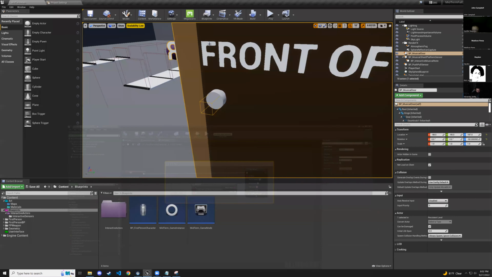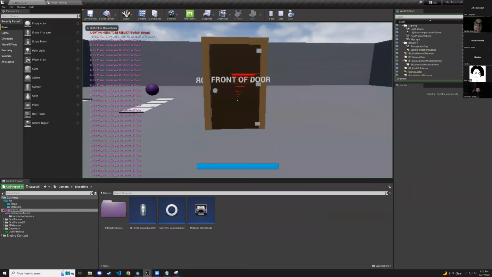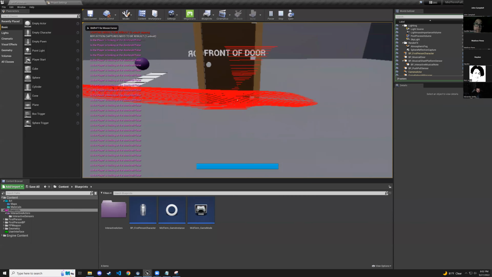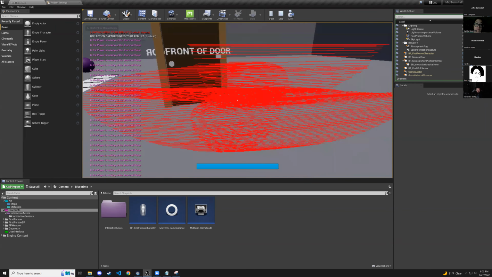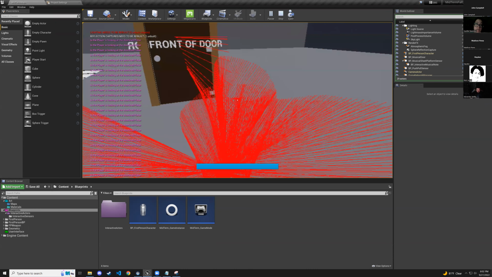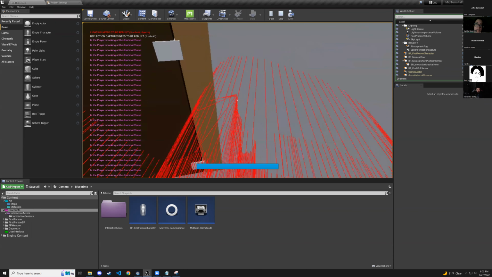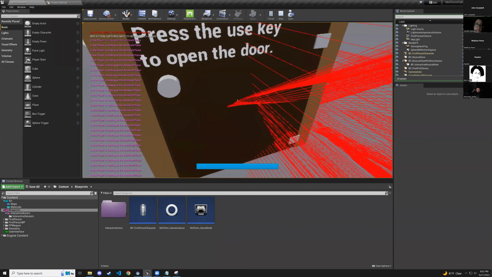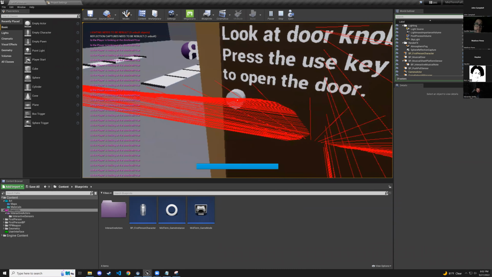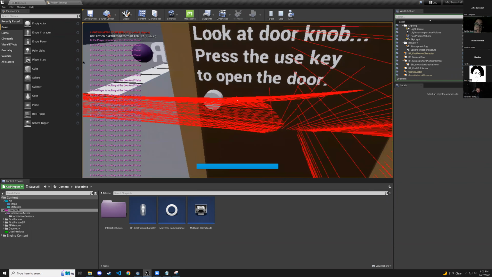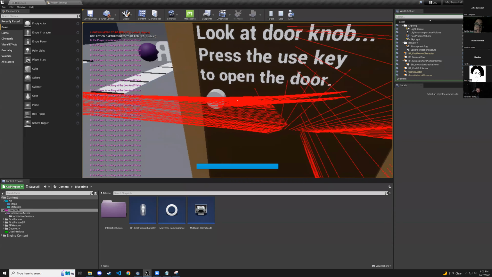Save. And now we'll go ahead and hit play and we'll look. See, I'm not looking at it. You can see my persistent laser beam. It's firing every single frame. And then when I look at the doorknob, I'm getting true. You see that? False, true.